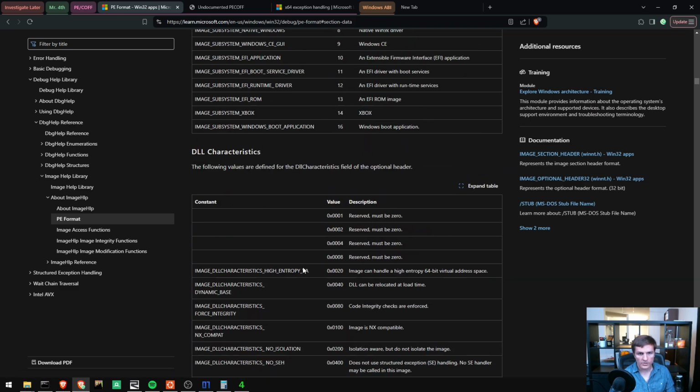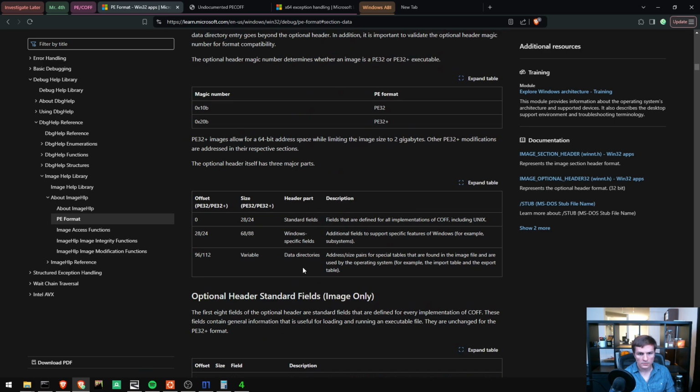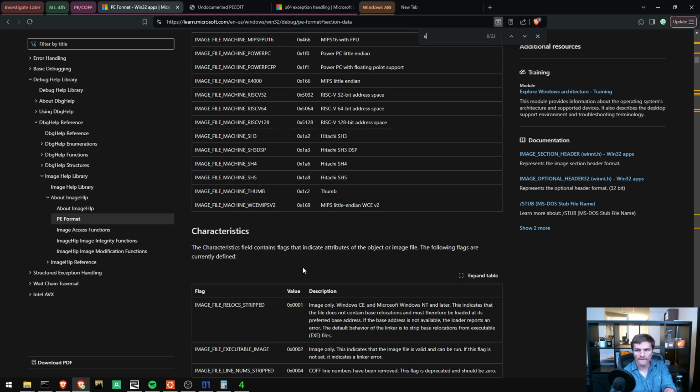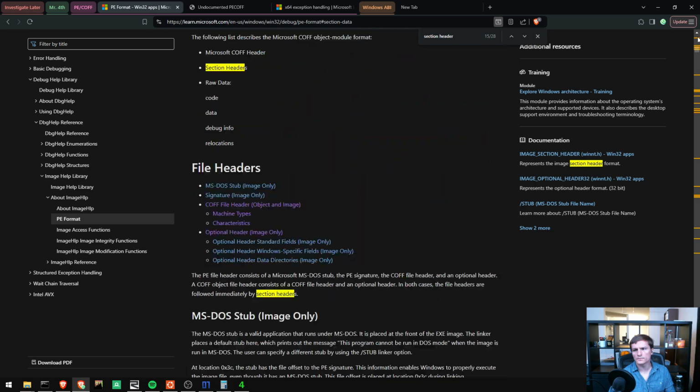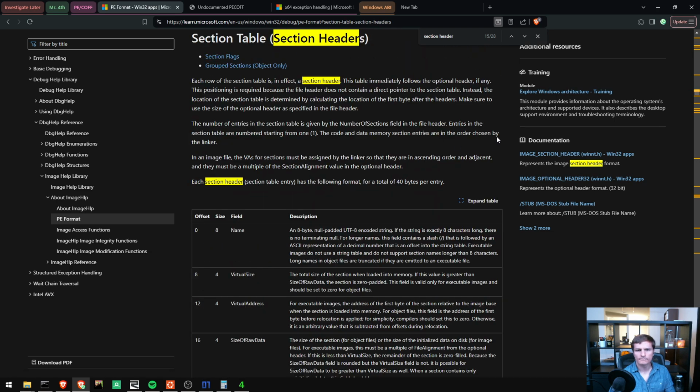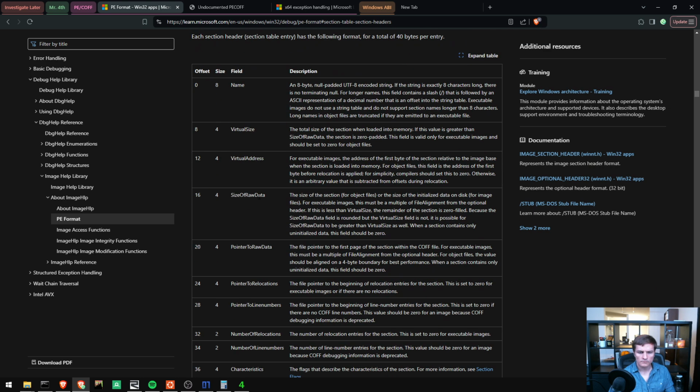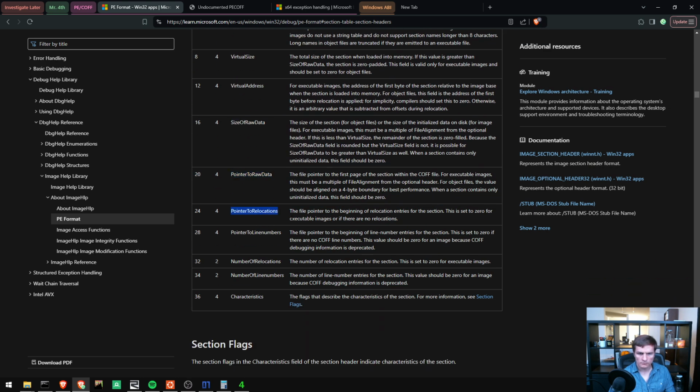I just want to look at the section header real quick. The file pointer to the beginning of relocation entries for the section. This is set to 0 for executable images or if there are no relocations.